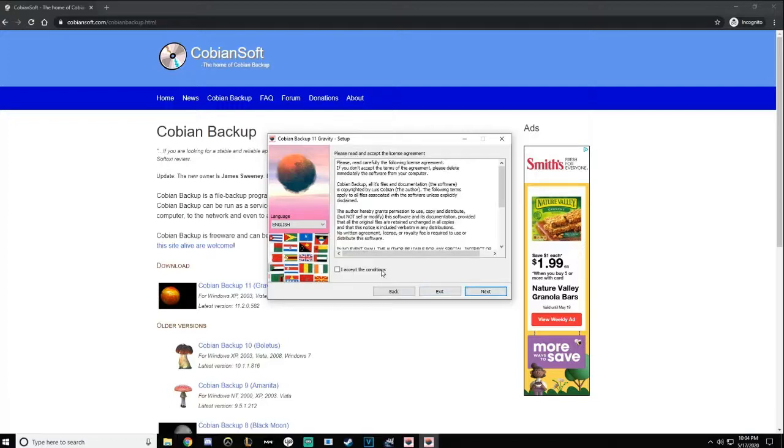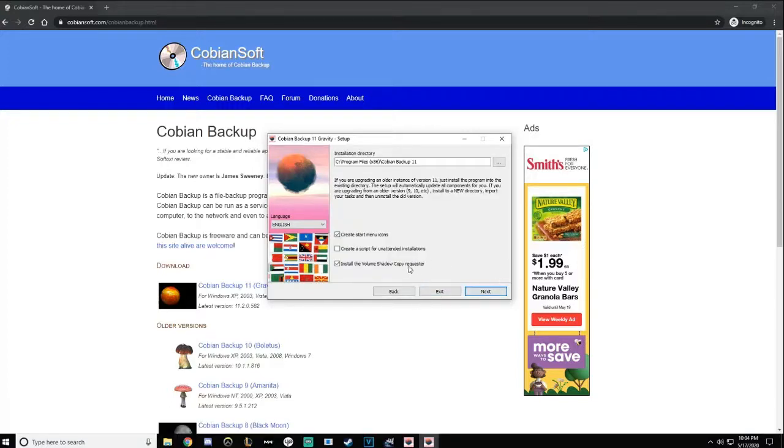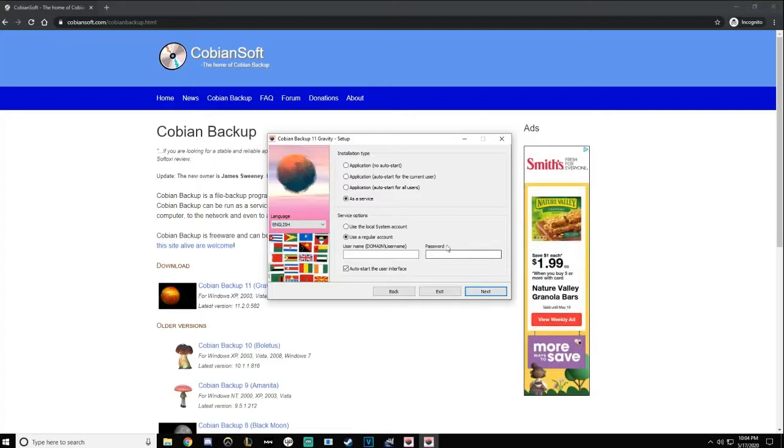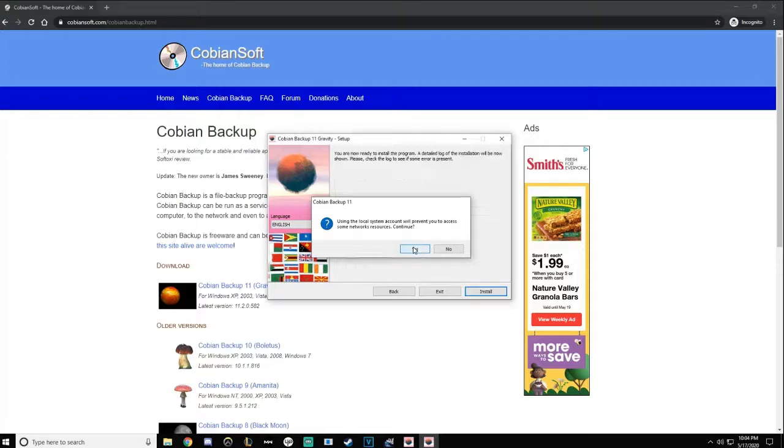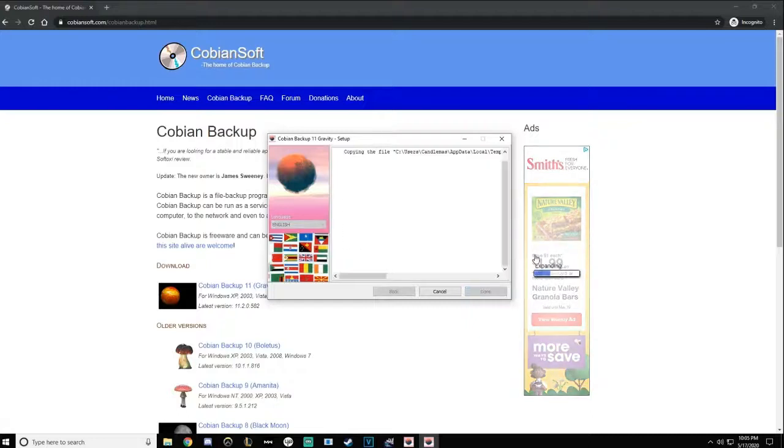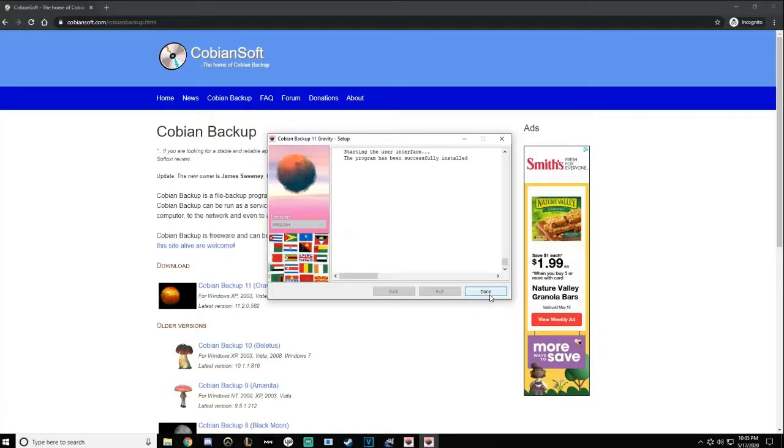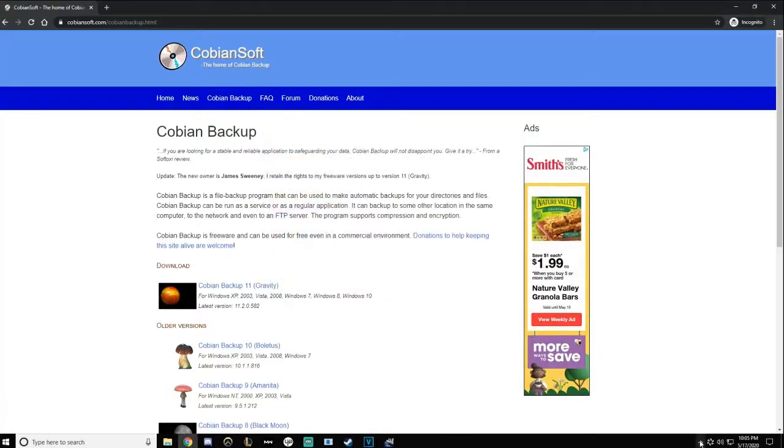And next, accept, next, next. Go ahead and use local system account. Leave the top as a service and leave it checked auto start, if you're wanting to do scheduled, that way you don't have to manually start it. Otherwise you could manually start it. Hit yes, install, and then done. Once it's finished, you'll have a little icon in the bottom right corner, Cobian Backup 11 Gravity.